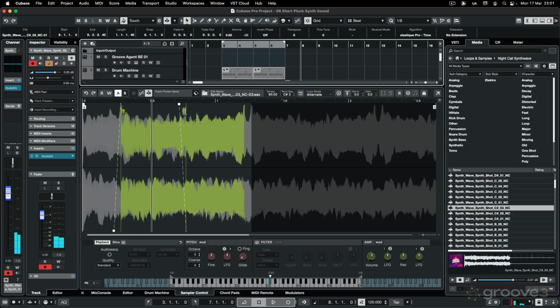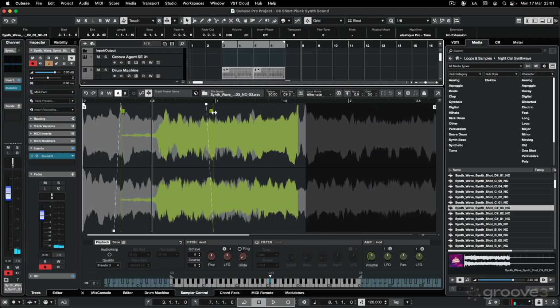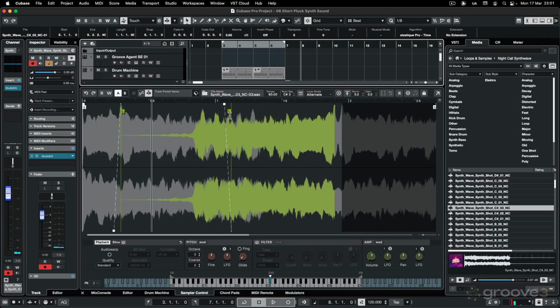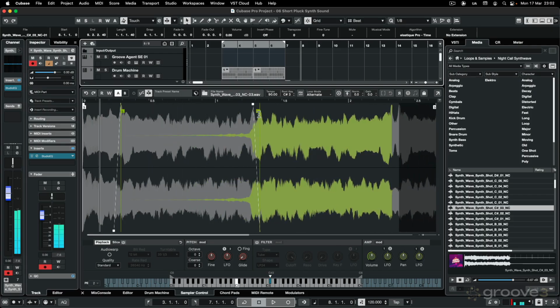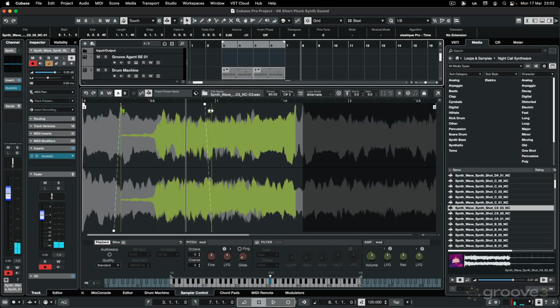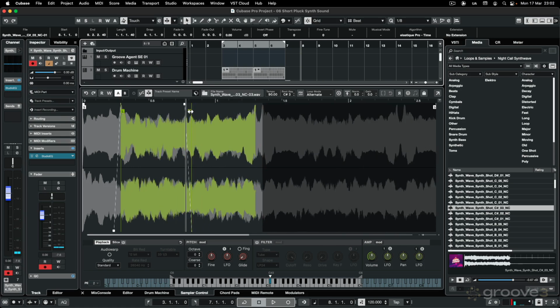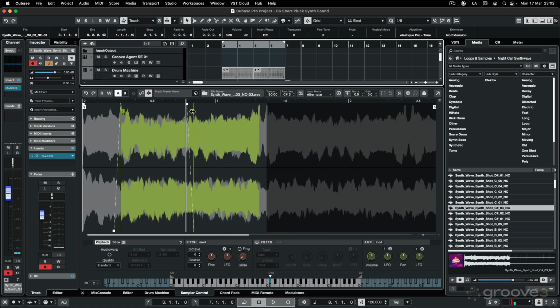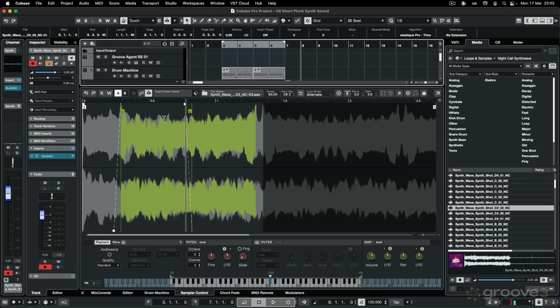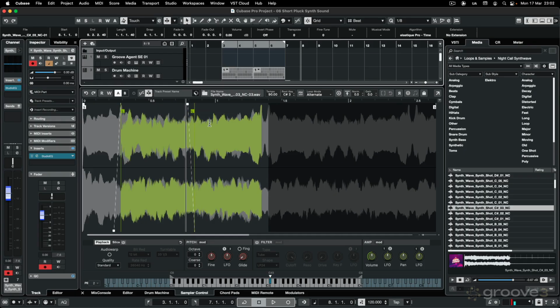And if I wanted to, I could change where these points are for the loop selection, maybe something like this. I'll make it a bit longer. Now I find if I make it too long, it starts introducing too much of the original sound in. We can hear some changes, and I want it to sound a bit smoother. So that's why I find a shorter loop selection works really well.